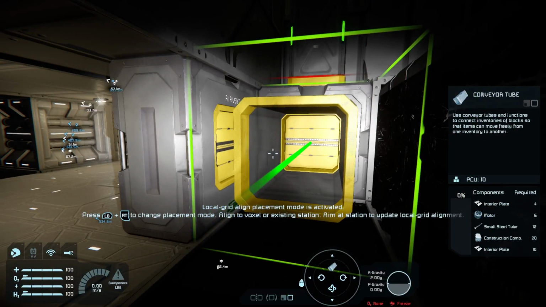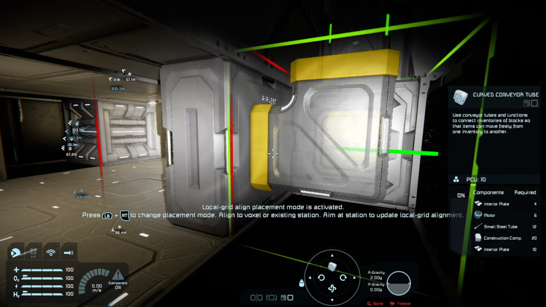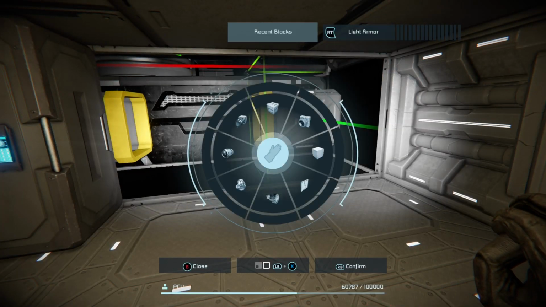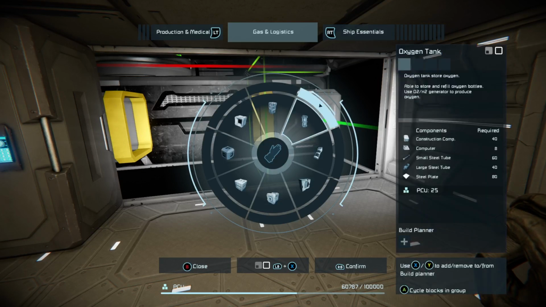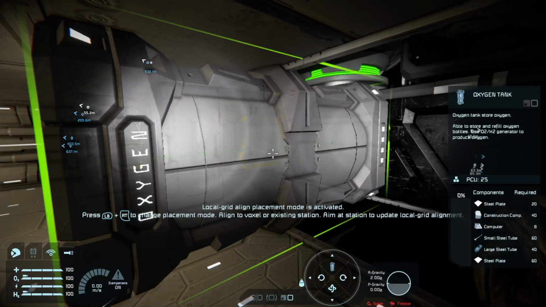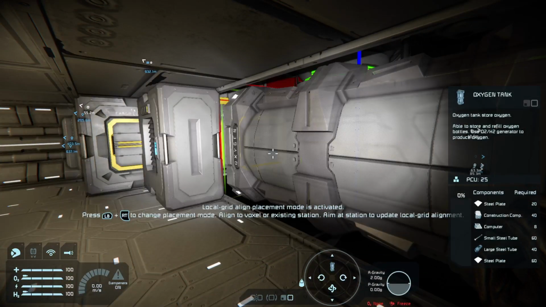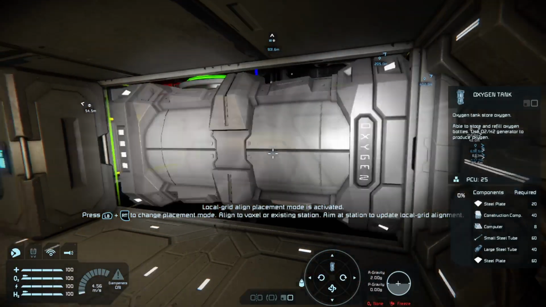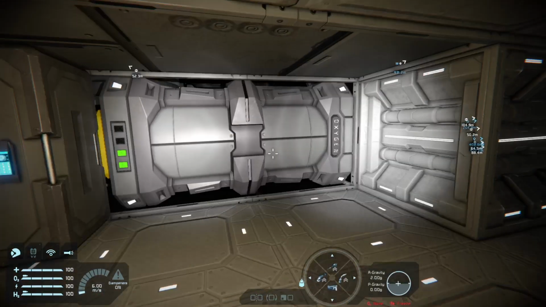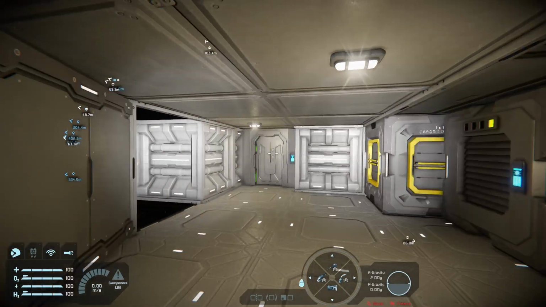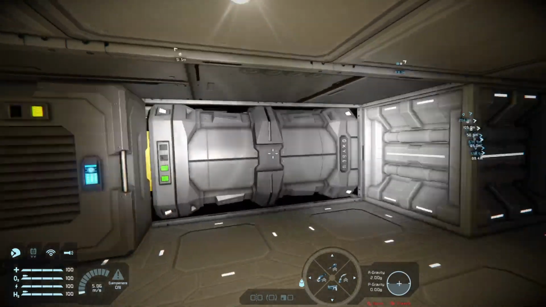Now we're going to create the closed oxygen system, and we're going to just use our curvy conveyor tube again, and we're going to slap in our oxygen tank. Like so. I always prefer to put it there. And with that closed oxygen system in place, we're going to do another thing.